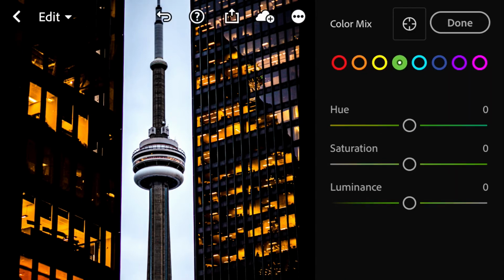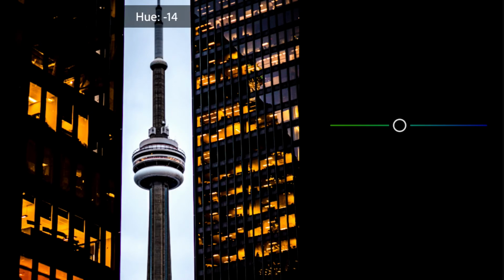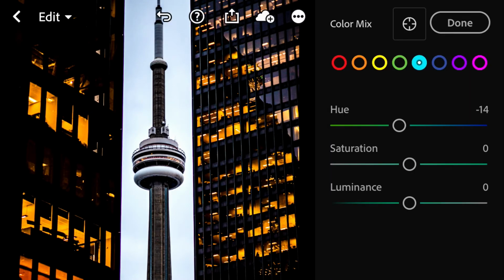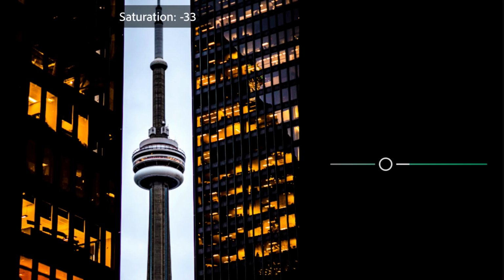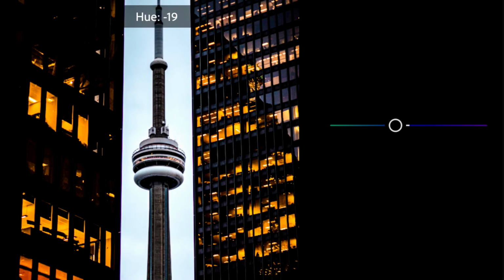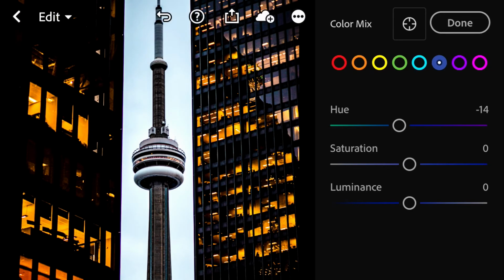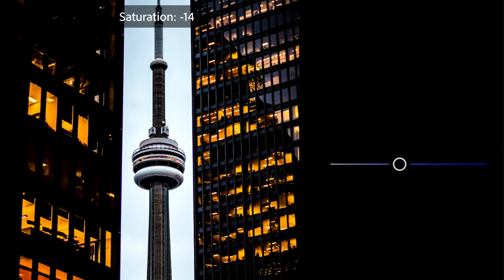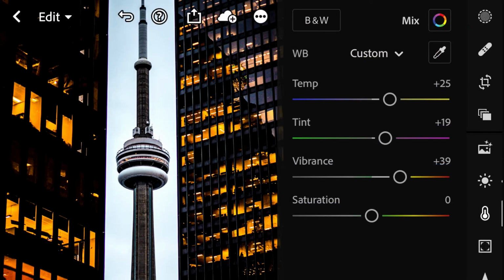We will skip the green tab for now, and we head over to the cyan tab, where we decrease the hue to minus 14. And we decrease the saturation to minus 54. All right, next we go over to the blue tab, and we decrease the hue to minus 14, and we decrease the saturation to minus 15. That will do for the color mix tab.